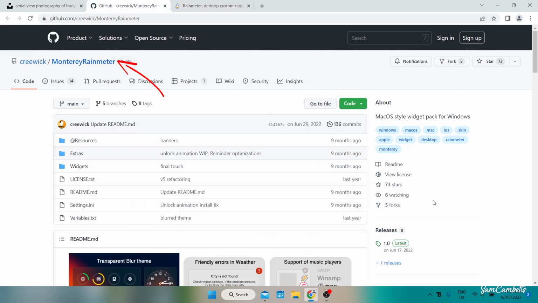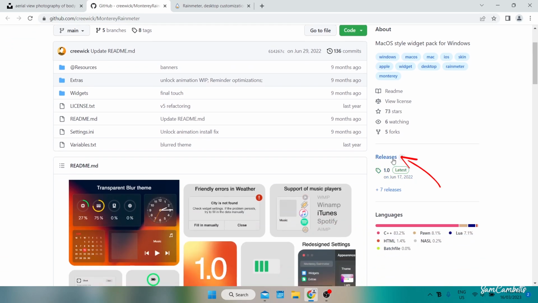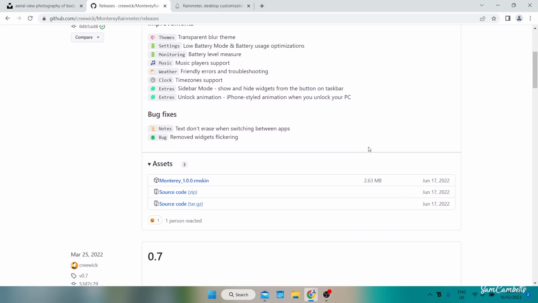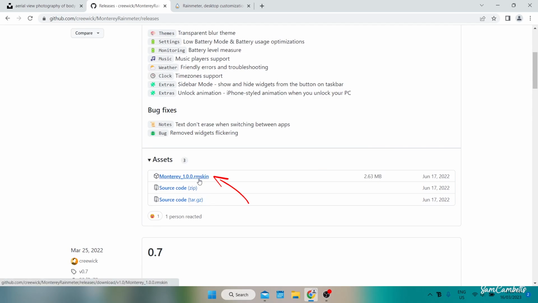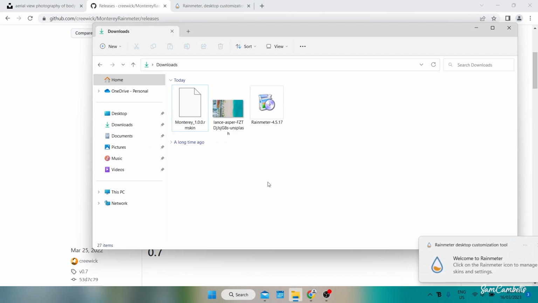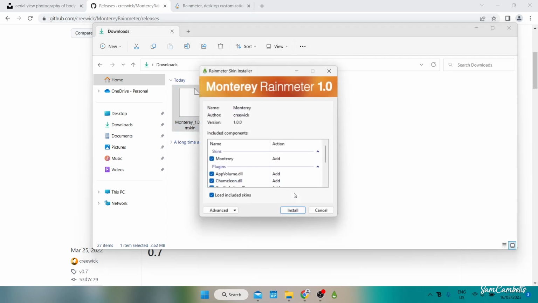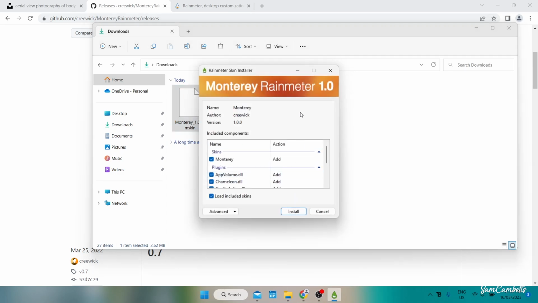the Monterey Rainmeter widgets. So we'll just come down to the side of the page here and click releases, and then scroll down and click on Monterey 1.00. Then once that's downloaded, go to your downloads folder and right click and open. You can see that little green raindrop. That means it's going to be opening with Rainmeter, and we'll leave everything ticked and go install.